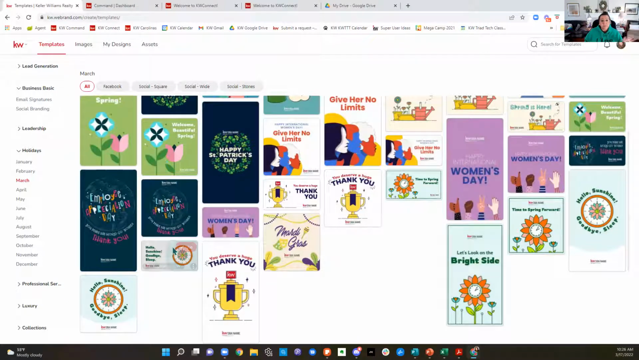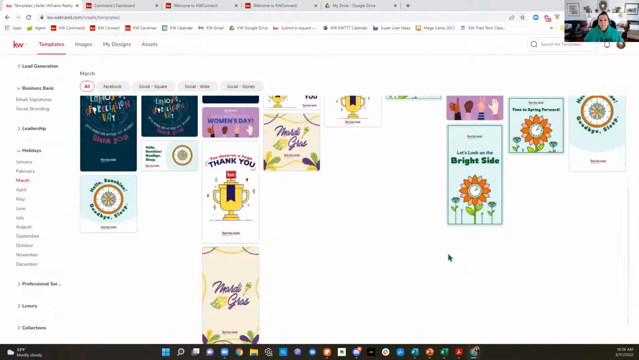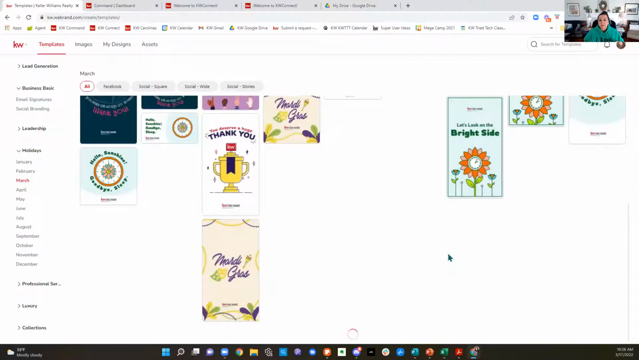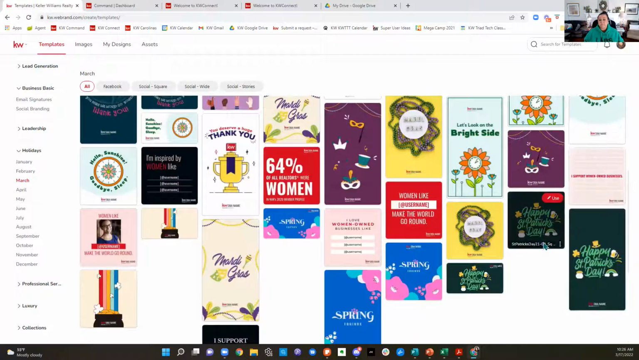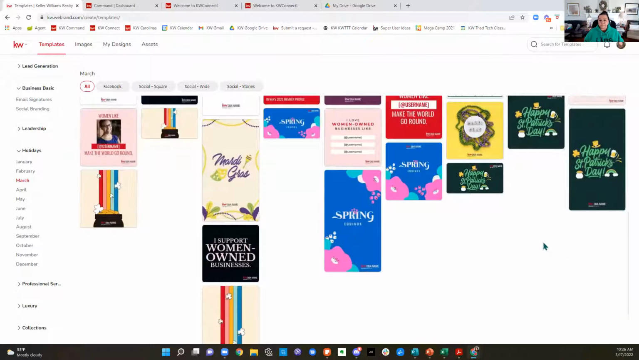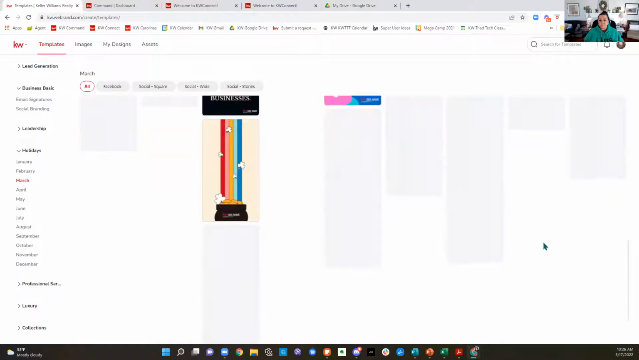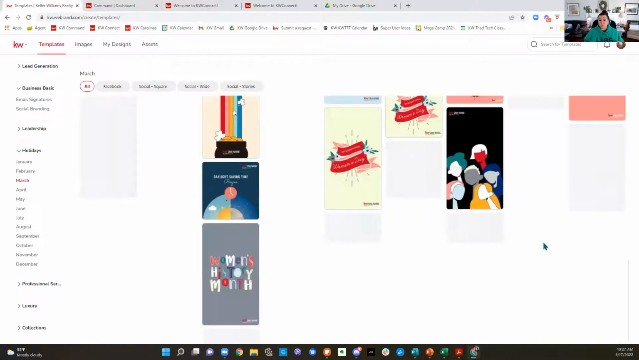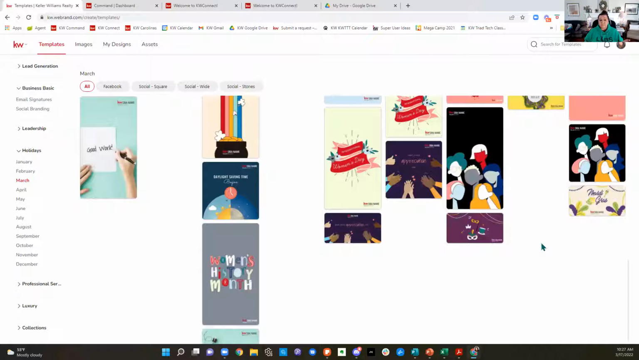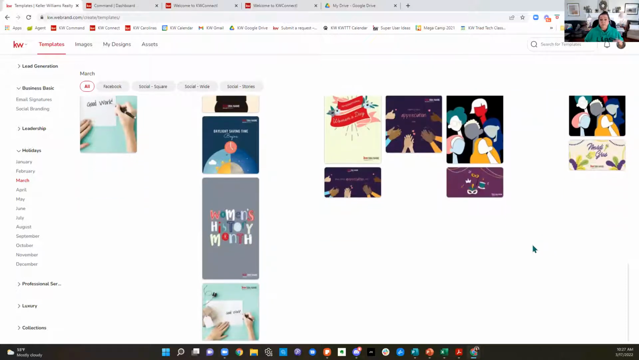Some Lucky Charms. Employee Appreciation Day, Women's Day, Mardi Gras, right? All kinds of stuff. It's loading. But look at all this stuff we've got. And this is just under March. Daylight savings time. Me and Marilla did one of those the other day, right? You can use these graphics to put them on social media.